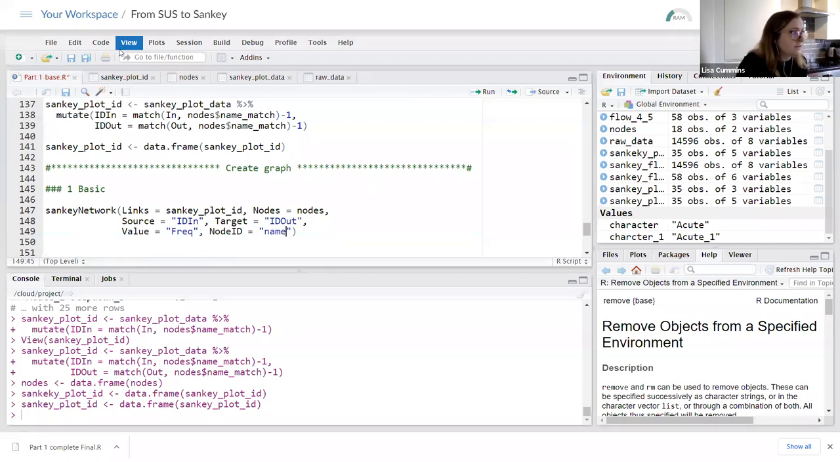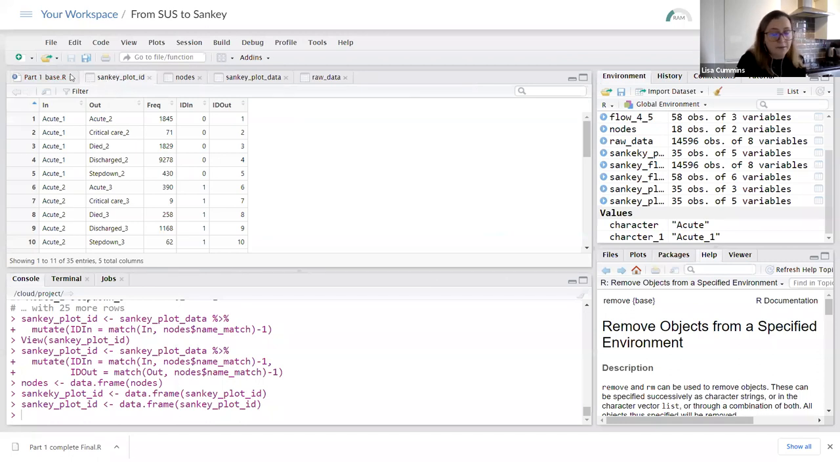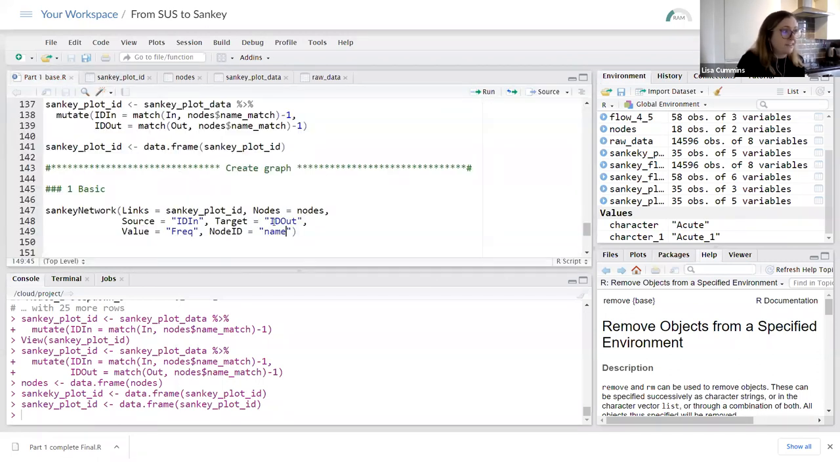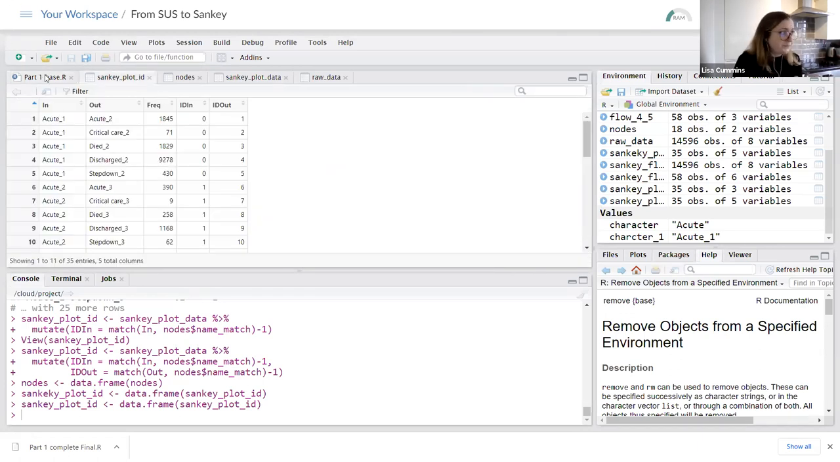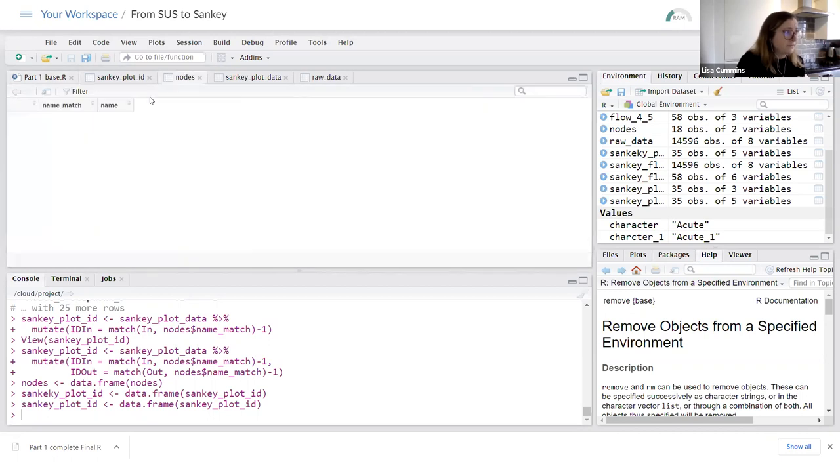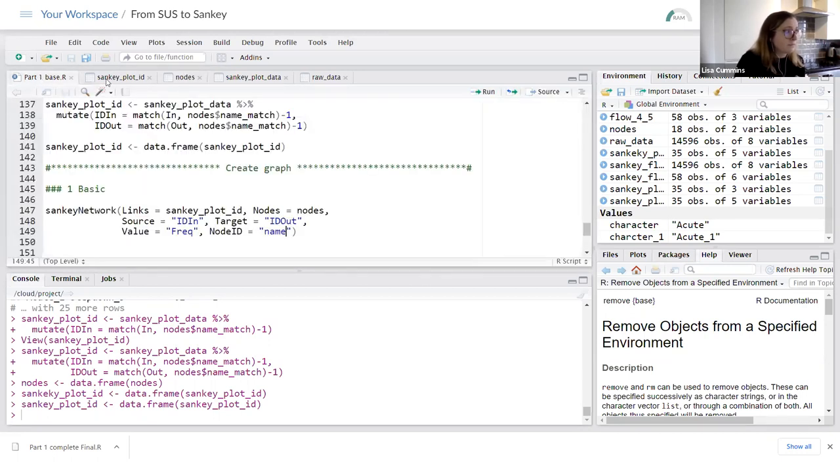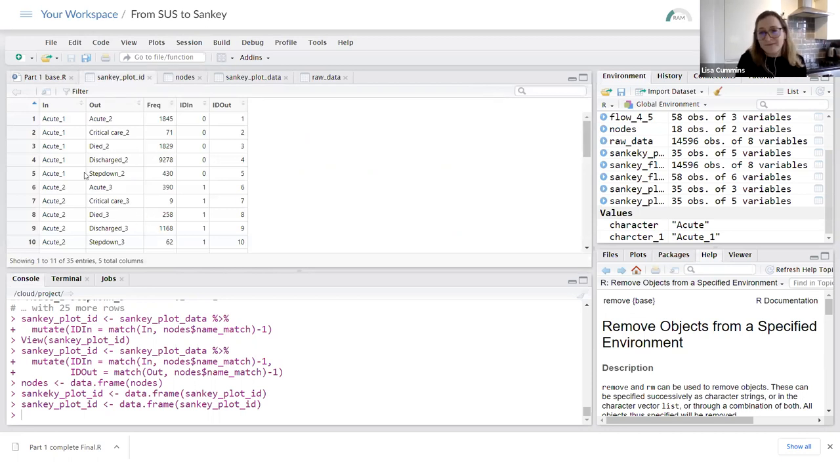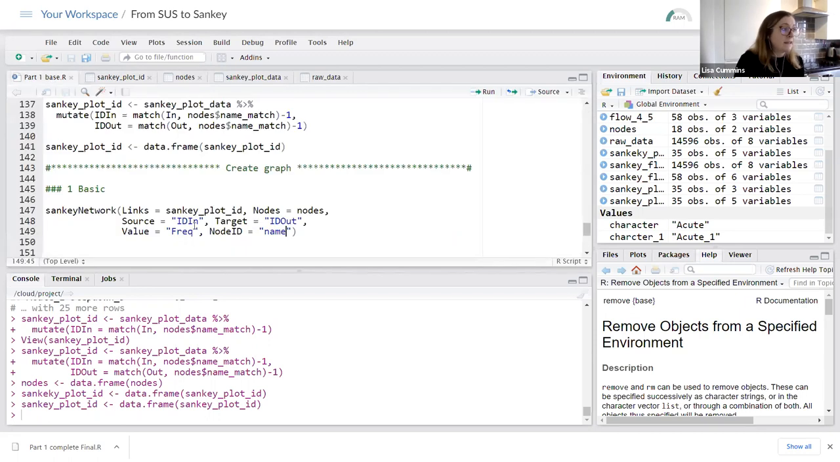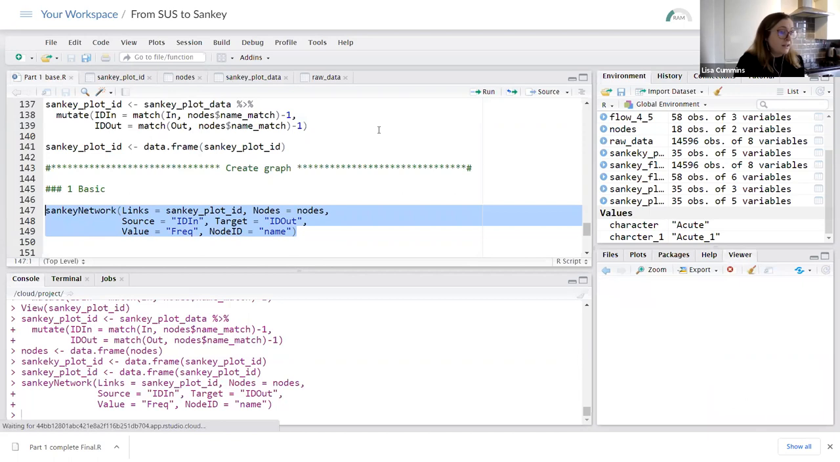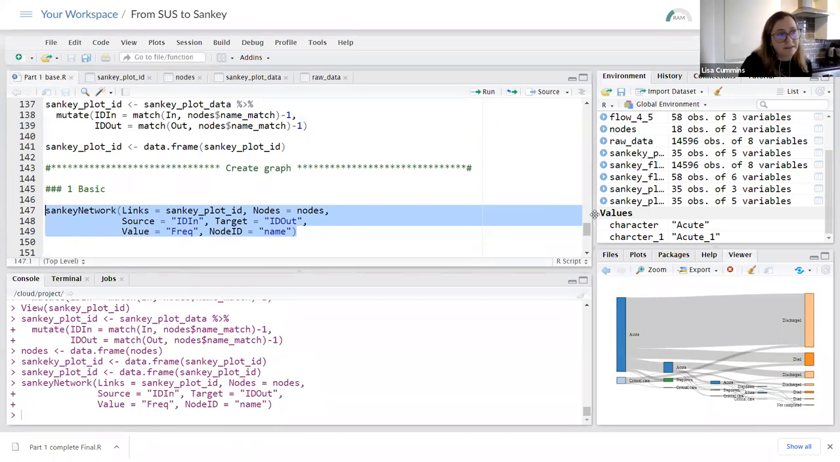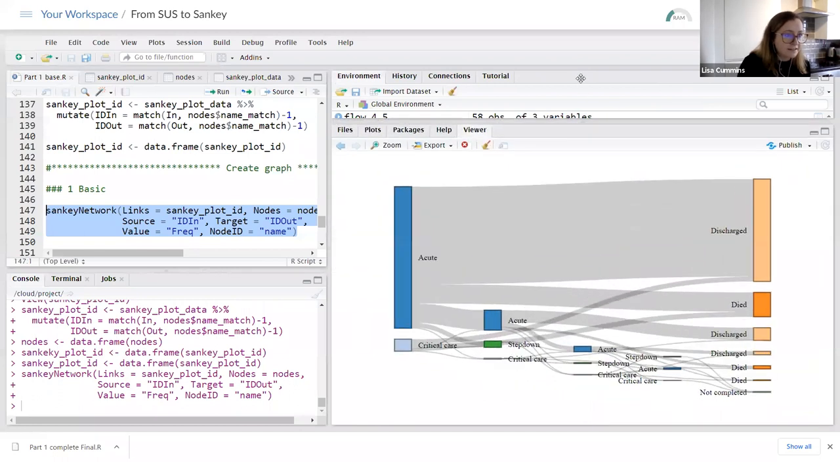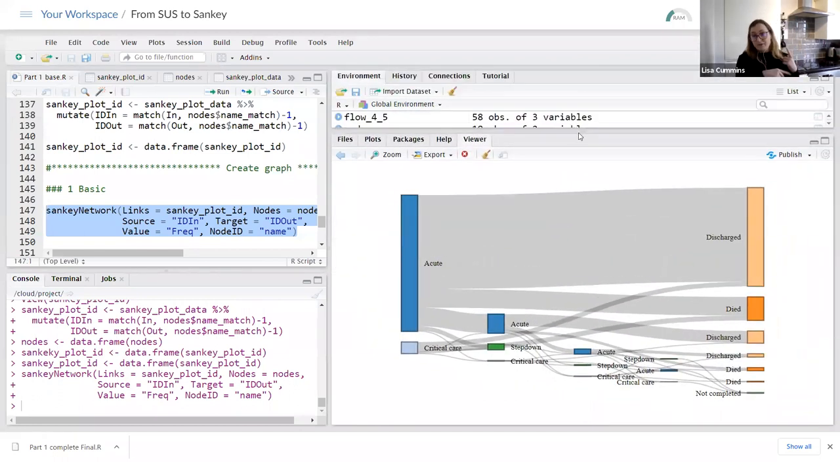So I'm going to quickly just show you all. In our Sankey plot ID, we've got our ID in and our ID out. That's what I've included here. And in our Sankey plot ID data frame, we also have our frequency. I've popped that in. And in our nodes data frame, we've got the names that we're going to include. So if you run that, it should create the Sankey diagram. Now it doesn't look very nice. It looks okay, but we'll do the formatting in a minute so we can change how it looks.